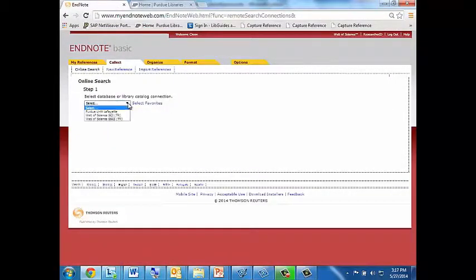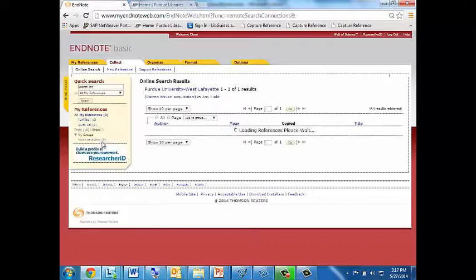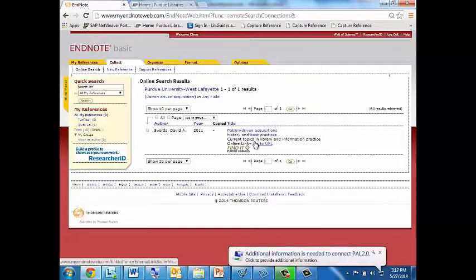Now, I've already selected a couple of favorites, so we're going to go to the Purdue libraries and do a search. So right now we're going to leave EndNote, we're going to connect to the Purdue libraries, and I'm going to search for a topic I'm interested in. And we have found an article. So now we have one article in our database.